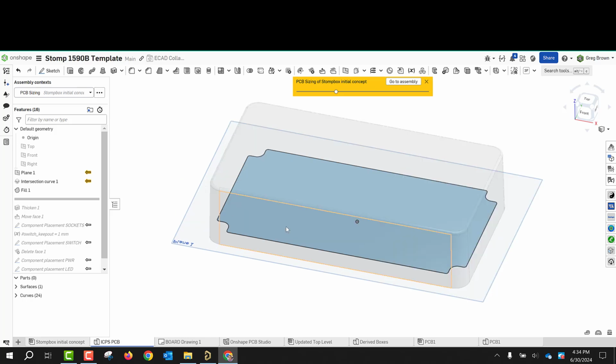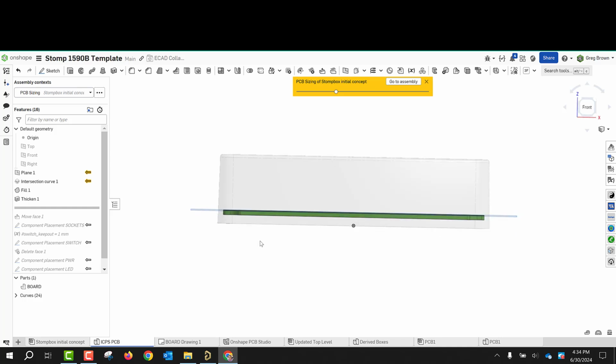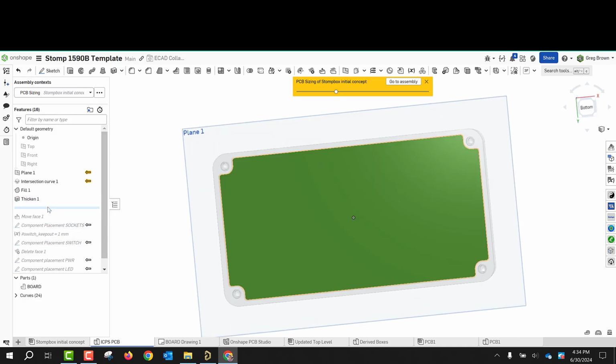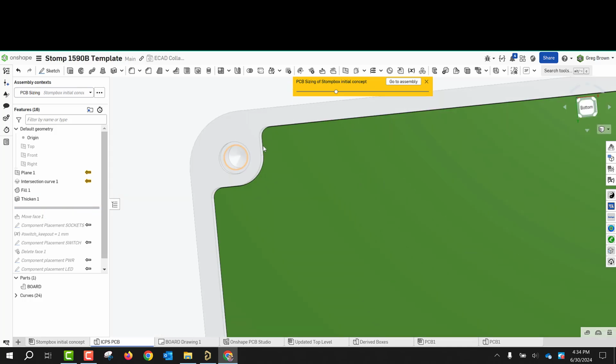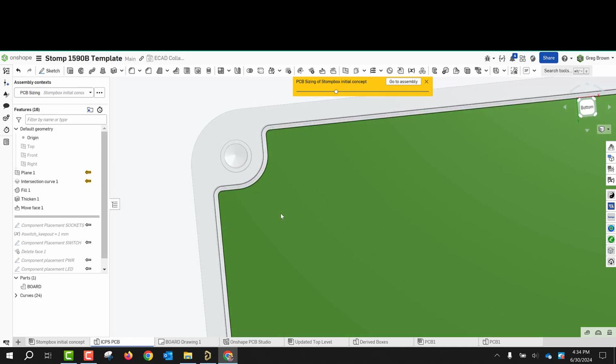All right, so once I've got this face, I've created it using a fill. I'm going to thicken it to create the thickness of the PCB. And what I'm also going to do is then use a move face feature to give it a little bit of allowance off the side wall, right, so that it can actually fit in. I've just given myself 0.5 millimeter or something like that as the allowance.